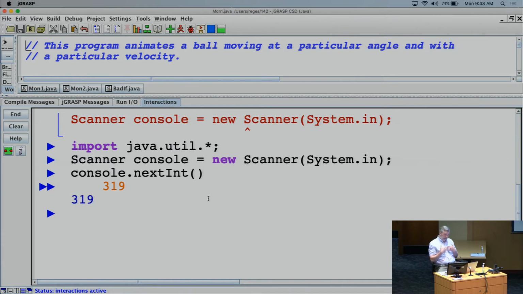When you make calls like this, if the console scanner doesn't have any input to process, it will pause and wait for you to type in an entire line of input. It waits until you hit the enter key before it continues on. And it showed you the return value: it returned the value 319.